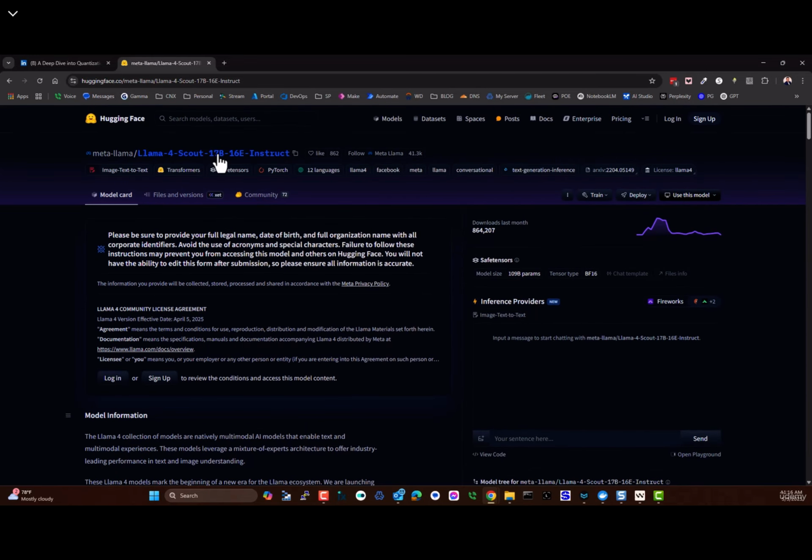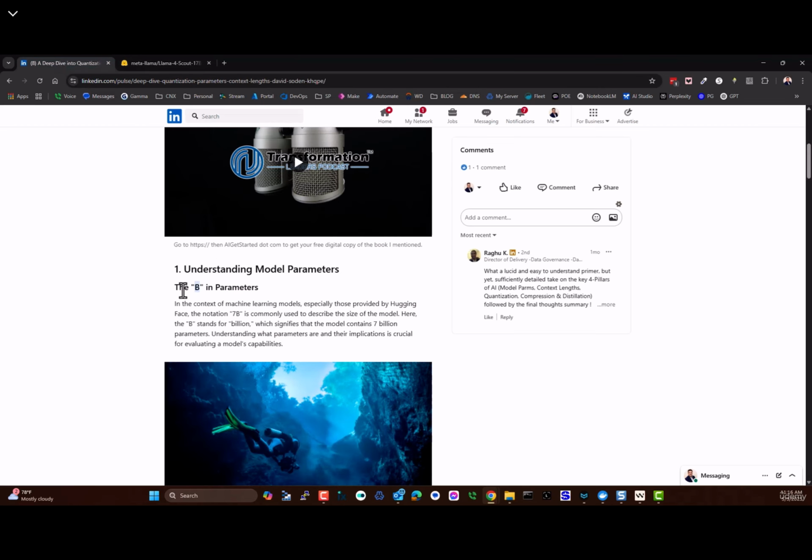So if we look at this one, the 17B, the B in the parameters, in the context of what we're talking about here, is referred to as the parameters or billions of parameters. Now, I don't want to get into a scientific discussion of this as much as I want to give more of a plain English understanding. That was really what I was trying to do in this article, although I do get a little more geeky in the article than I want to get in the video.